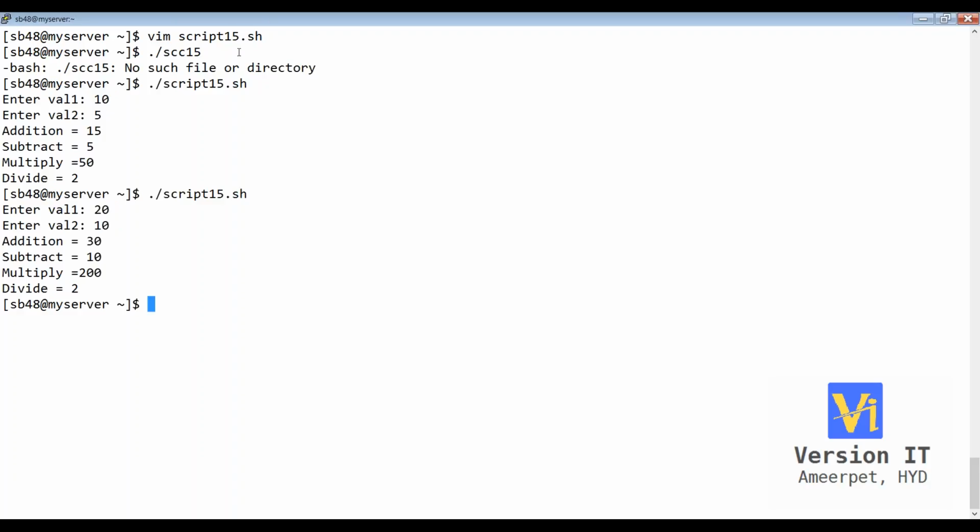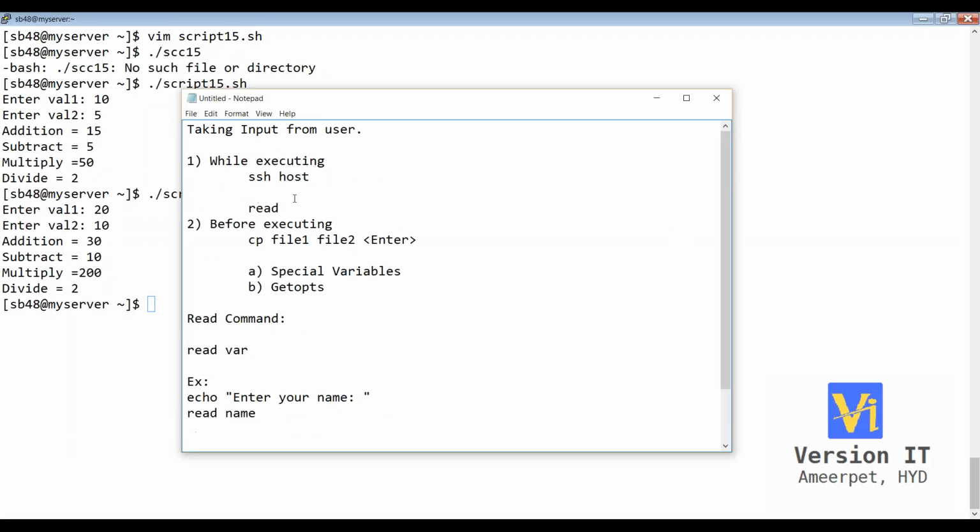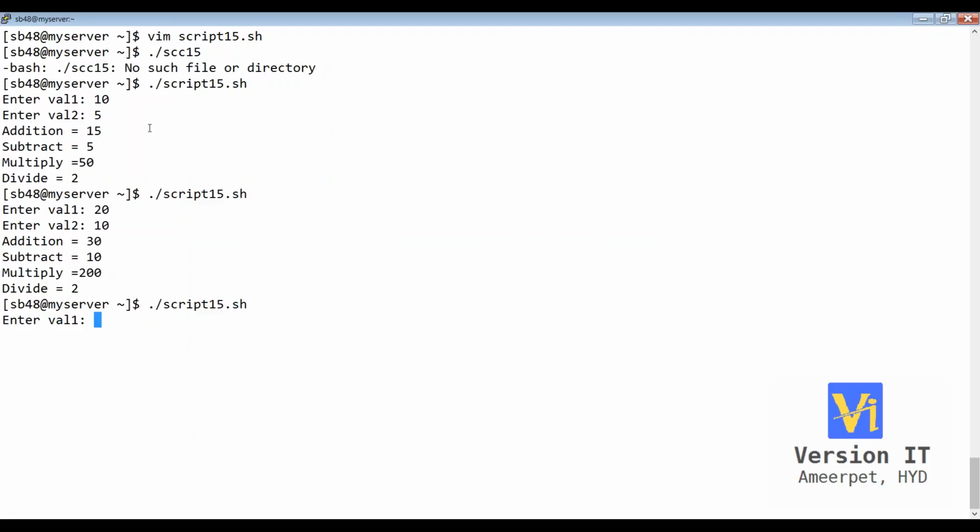So this makes it a little more generic. Whenever you want to take input from the user, you now have the read command. With the read command, you take the input while executing the script, and read will never come out. When you run ./script15.sh, it just stops there unless you provide the input. That's the reason it has a disadvantage.